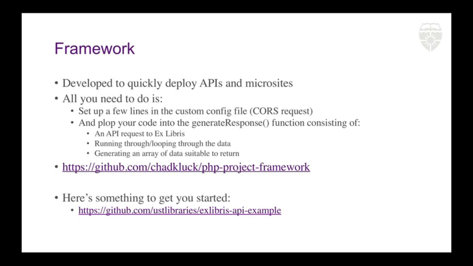So the framework, I developed it to quickly deploy APIs in microsites. I found out that once I got started coding APIs, there were a lot of APIs to do. There were a lot of things I could do. I started using the same code over and over again. I'd modify it, it would get out of date. I'd find better, more efficient ways of coding. Then all of a sudden I have 15 APIs out there, 15 different code bases. It's like, gosh, what the heck?